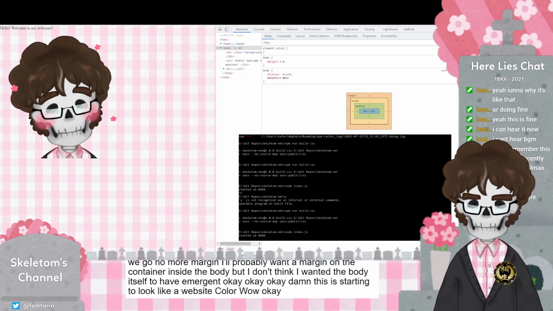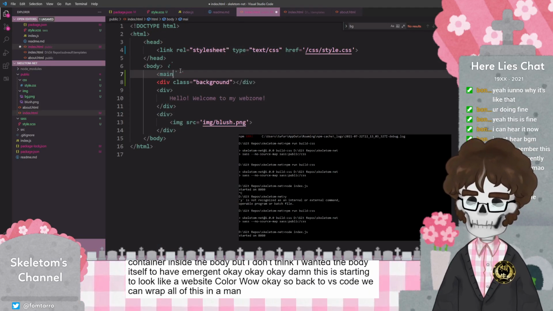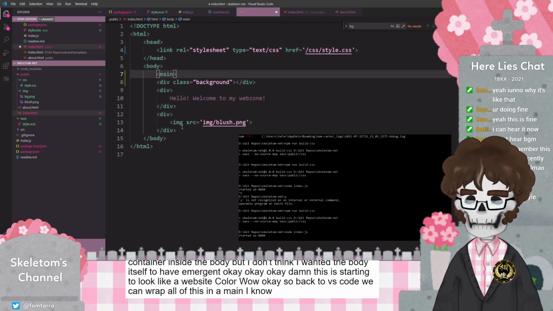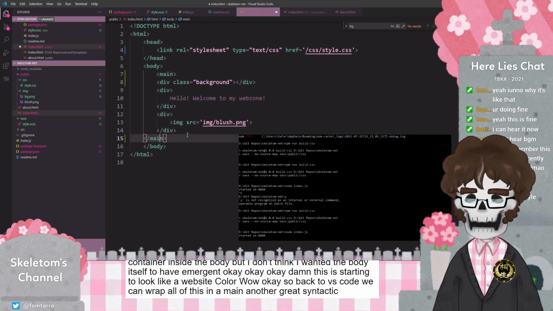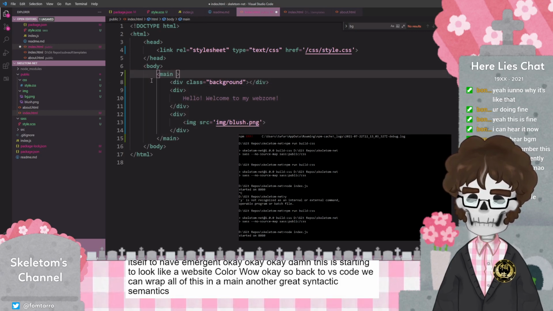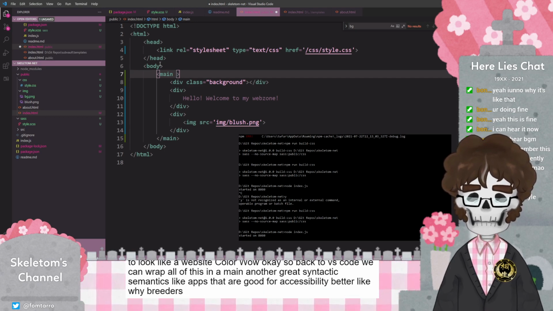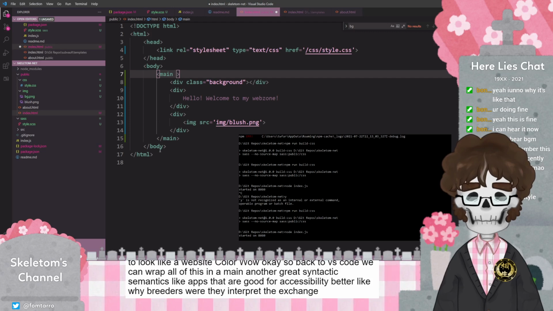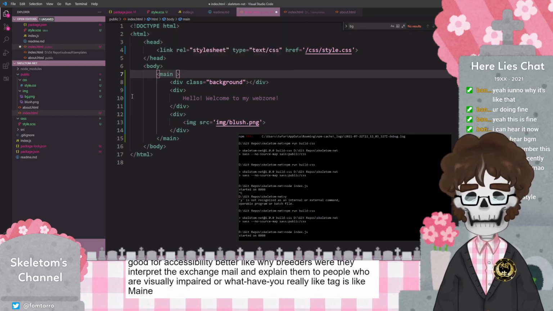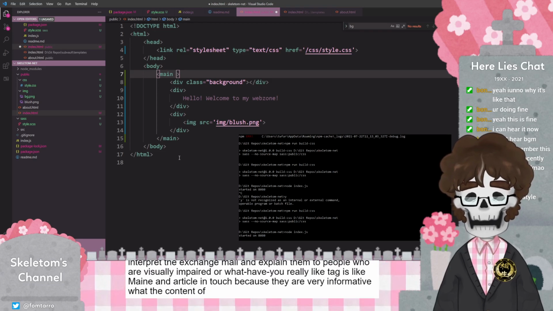So back to VS Code. We can wrap all of this in a main. Another great syntactic, semantic tag name. Apps that are good for accessibility, like web readers, interpret the HTML and explain it to people who are visually impaired or what have you. They really like tags like main and article and such, because they are very informative of what the content of that section is going to be.